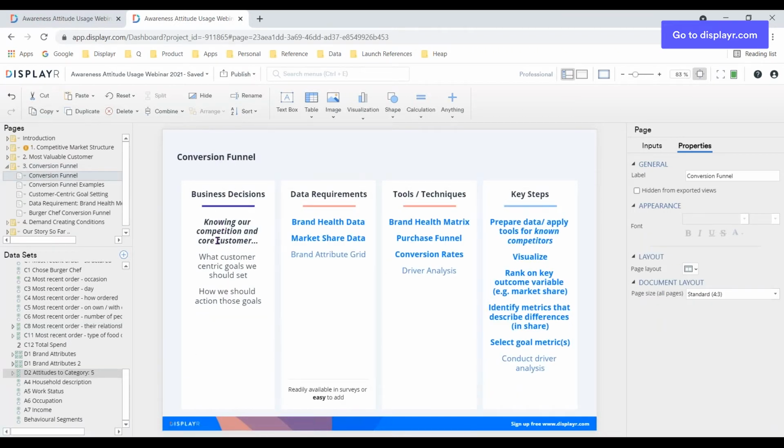Okay, so now we know which competitors and which consumers we need to focus on. Our next framework helps us work out what to do, specifically what customer-centric goals we need to set and how we might go about actioning those goals. So here we're going to use classic brand health data and overlay a bit of market share data as well. Again, I think having that outcome variable just adds weight to anything you try to look for. We're going to take that and build a summary matrix of the brand health information.